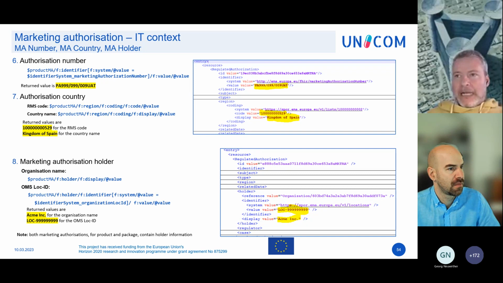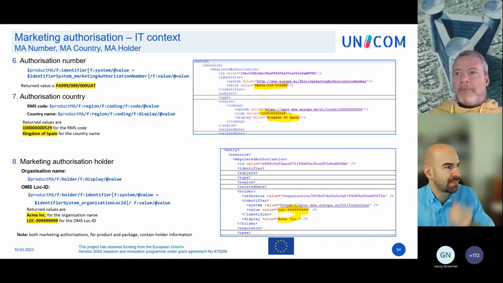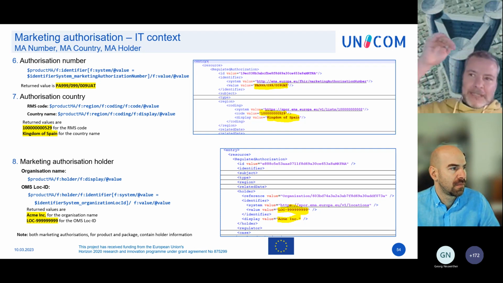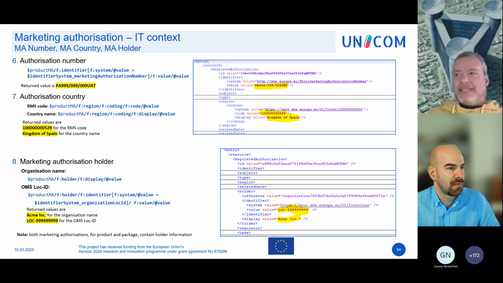So point 6, authorization number. It is, once again, an identifier that has a system value equal to marketing authorization number. And once you get the identifier, you take its value attribute of its value element. And yeah, once again, we have root and example in XML.